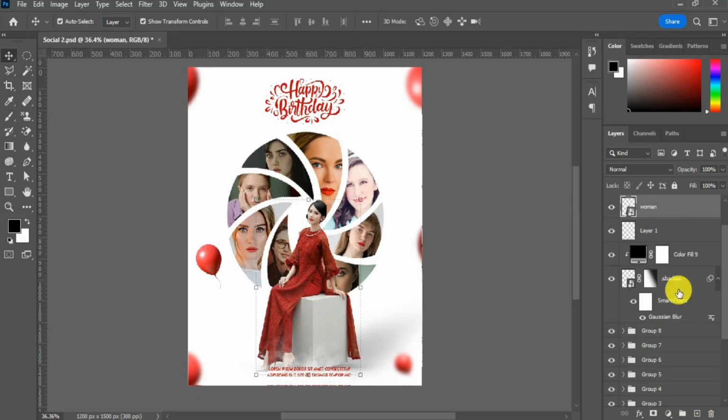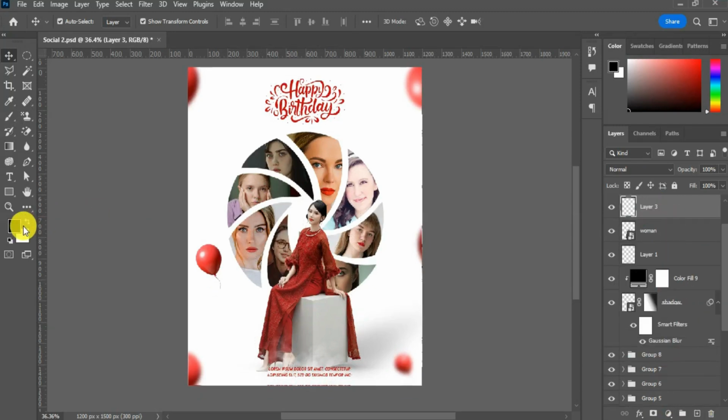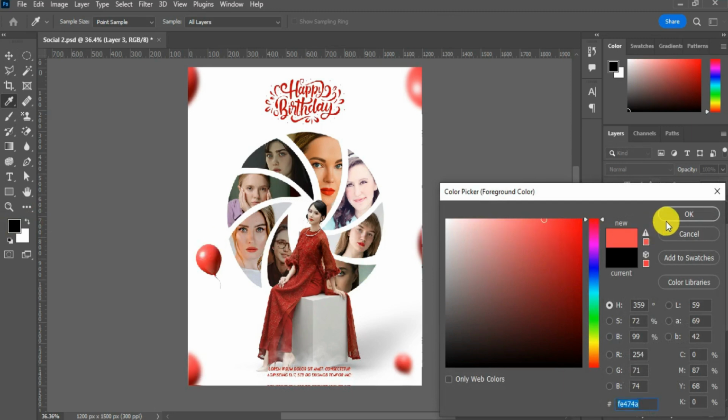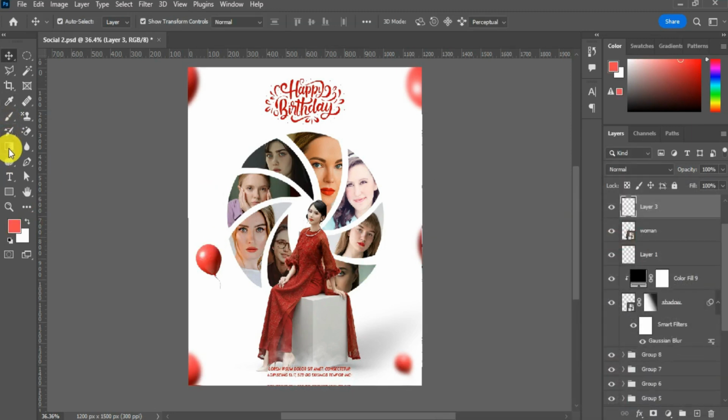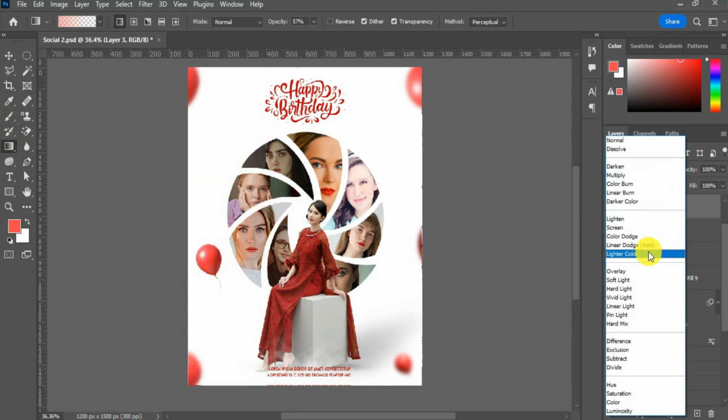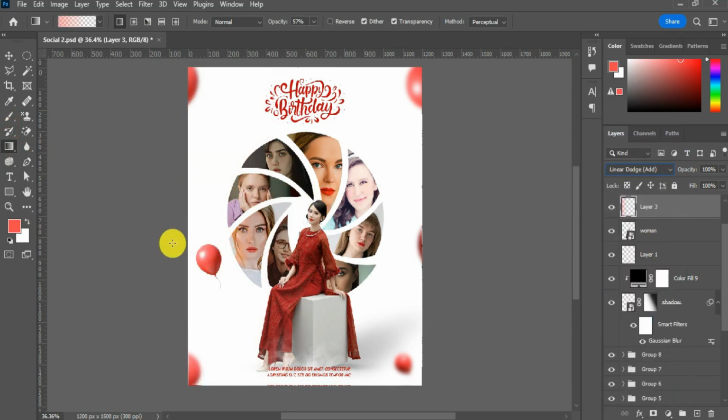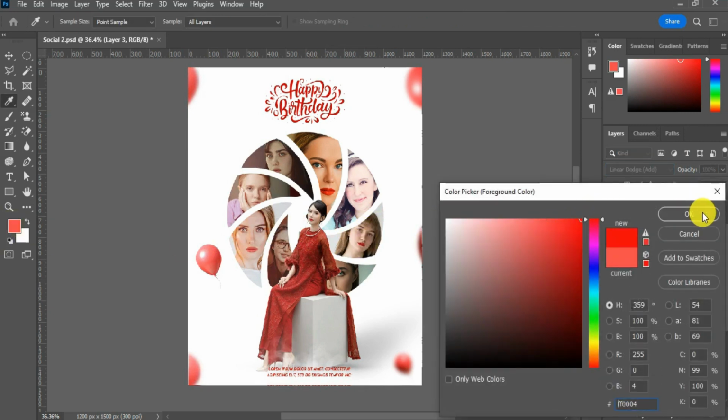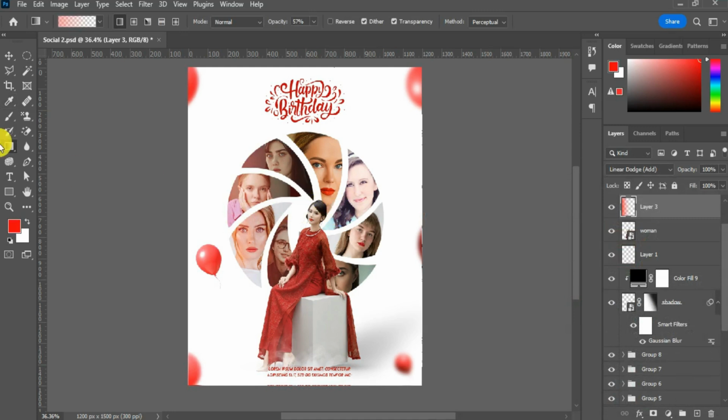For the final touch, create a new layer and apply a gradient using the Gradient tool. Change the blending mode to linear dodge and reduce the opacity.